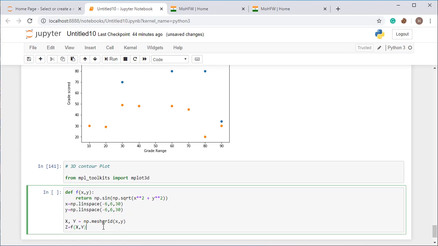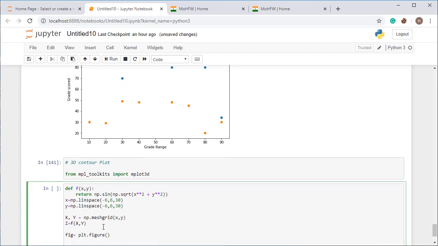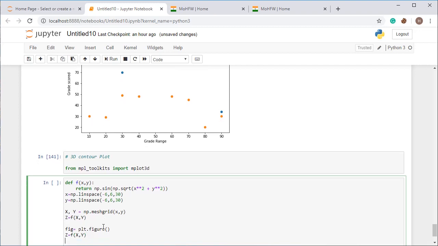All right. Now I am going to create a figure. So for this plt dot figure, and then z is equal to f, and then put here x comma y. All right. Now fig is equal to plt dot figure.